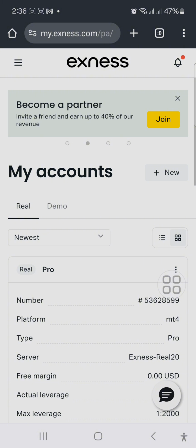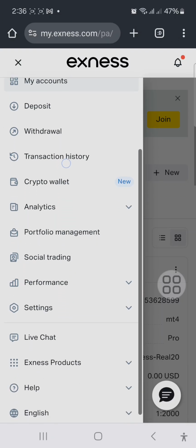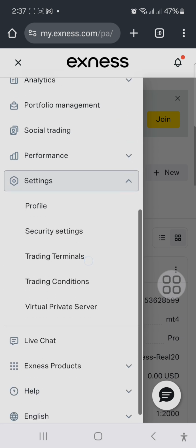Once you get to this point, this is an account that I already have. Just look at the top left corner of your device. You're going to find 3 small lines right here. It takes you to this point, where you're going to see my account, deposit, withdrawal, and so on. When you come down, you're going to find the settings icon right here. Just click on it. You're going to see profile, security settings, trading terminals, trading conditions, and so on.